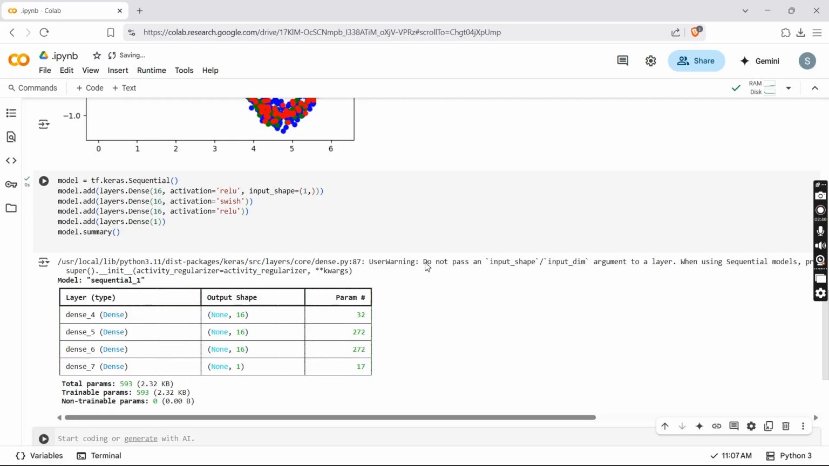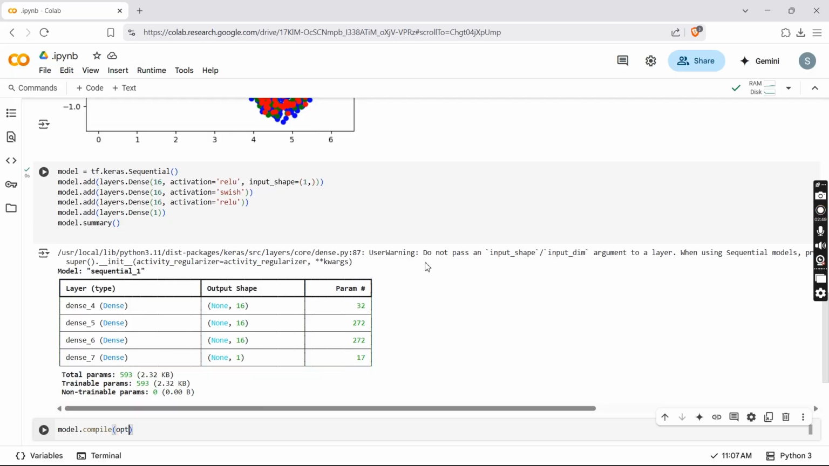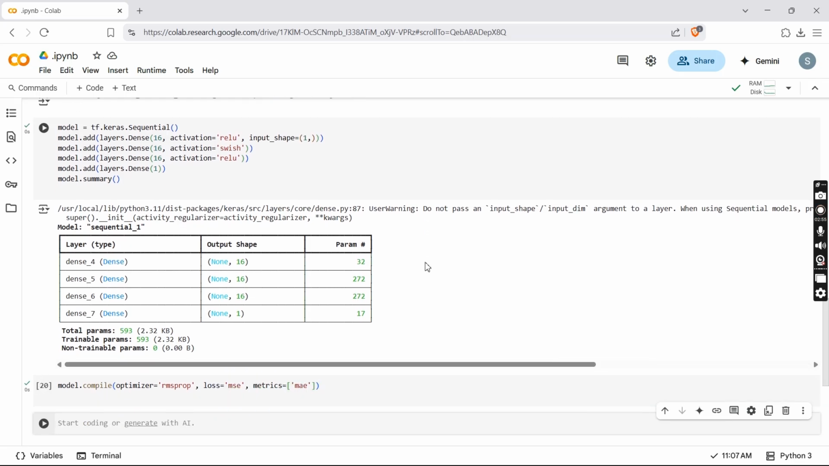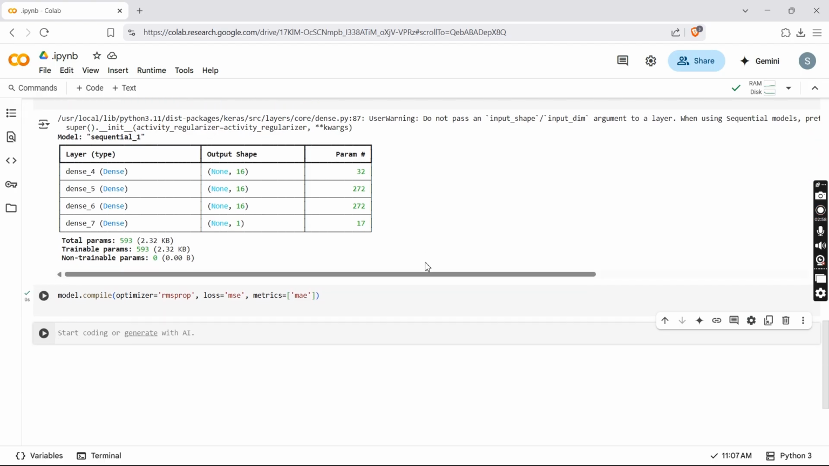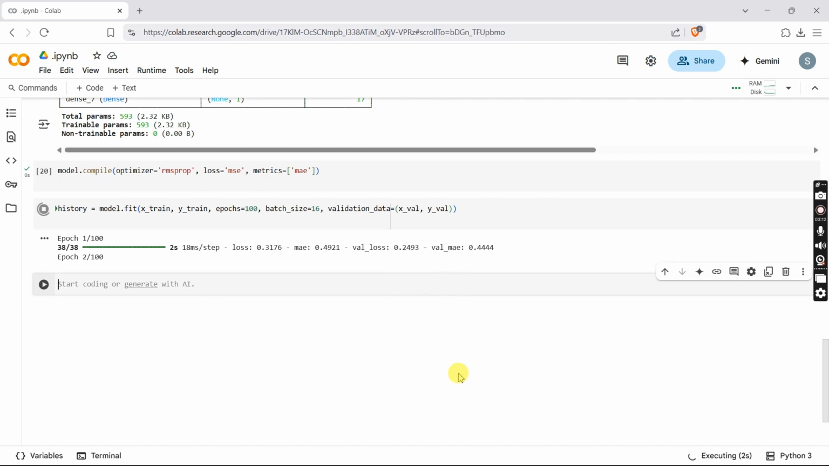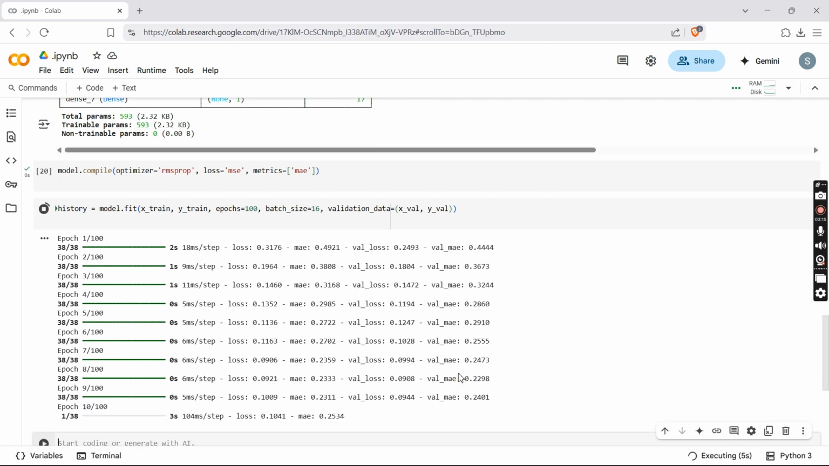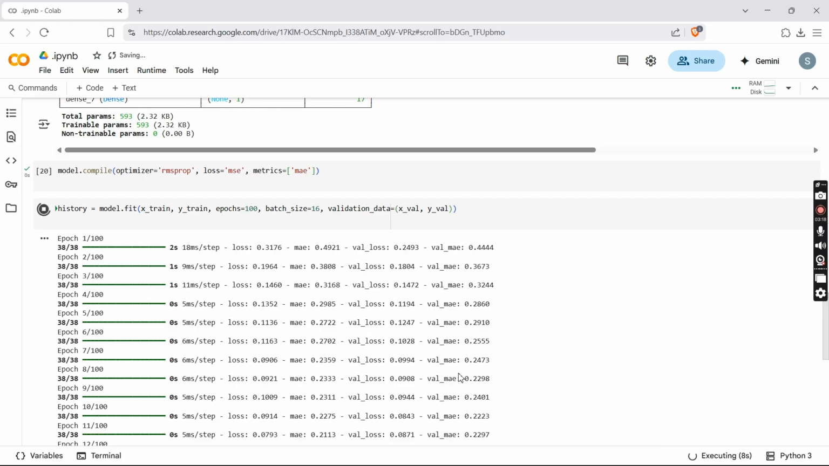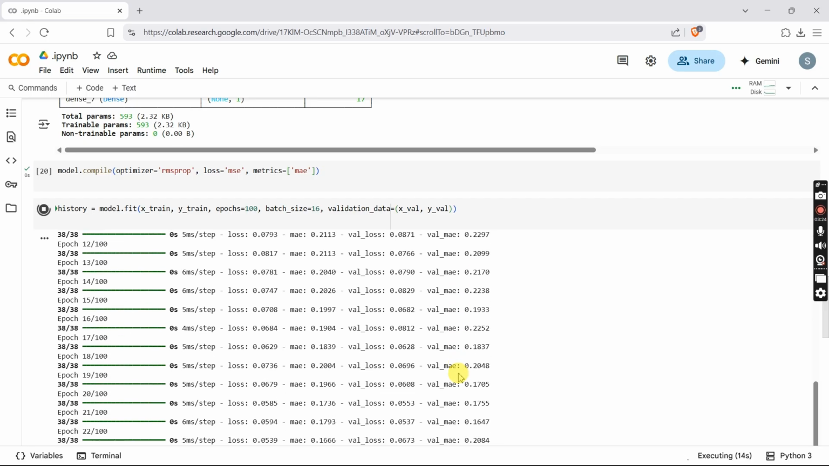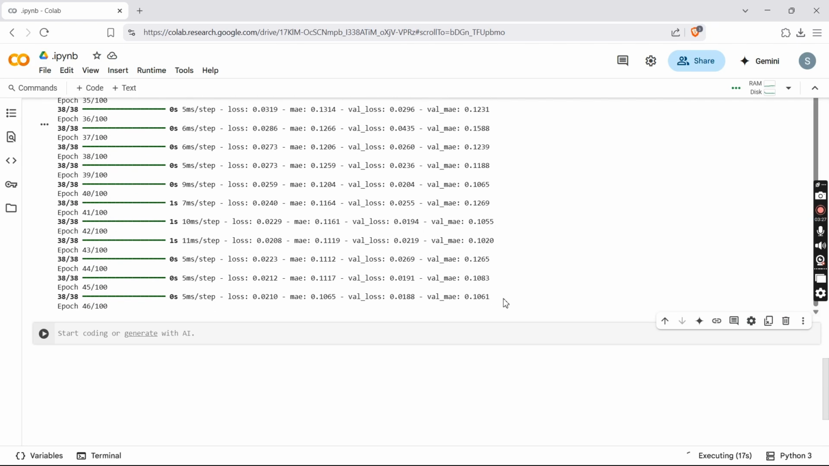Now we will compile our model. We are using RMSprop as the optimizer, and mean squared error as our loss function because this is a regression problem. This is where the training happens. We call the fit method on our model, passing in the train data. We'll train for 100 epochs, with batch size 16. So this may take some time.